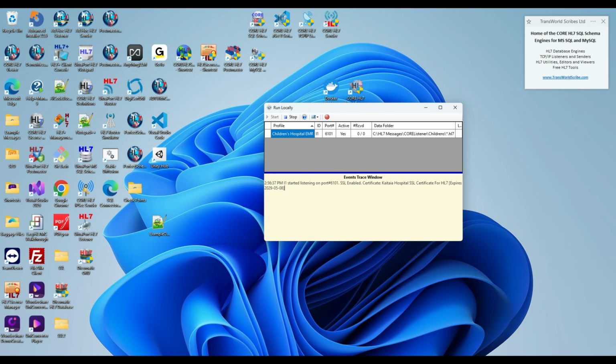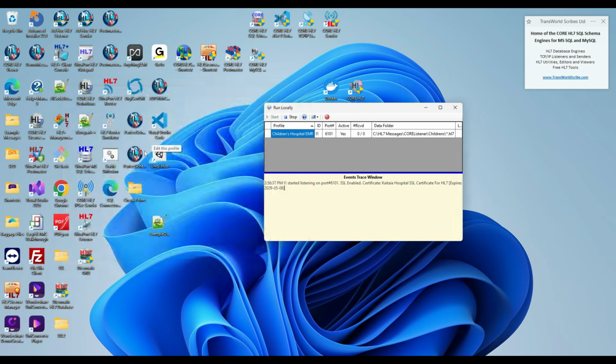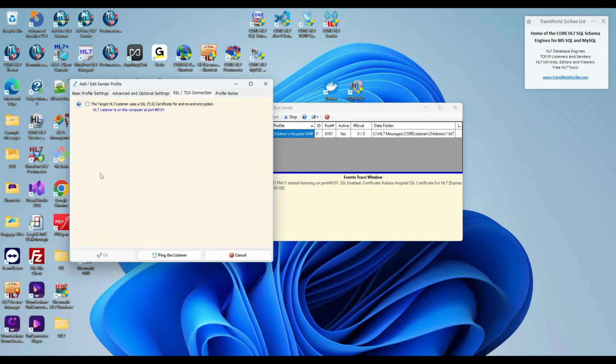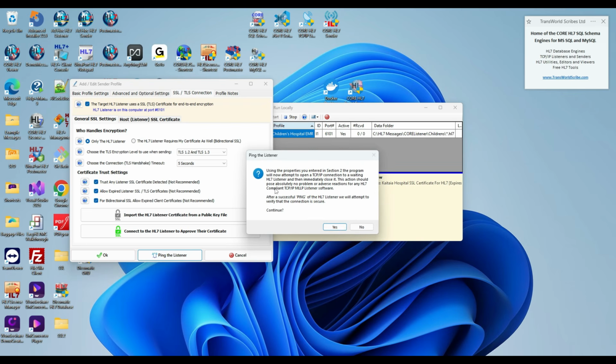Now we need a secure sender to send to it. We're going to use our core HL7 sender. Right now this profile is a standard sender, so we're going to make it SSL. So we're going to say the target listener requires an SSL. It's one-way encryption, which means only the listener has a certificate. I'm going to trust any listener certificate that is there, and I can say I want to ping it, and it says, okay, let's try it.